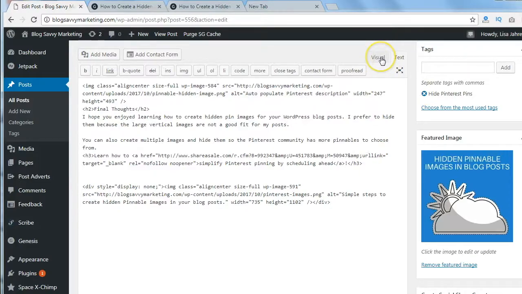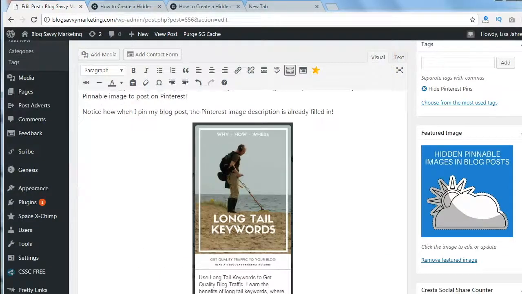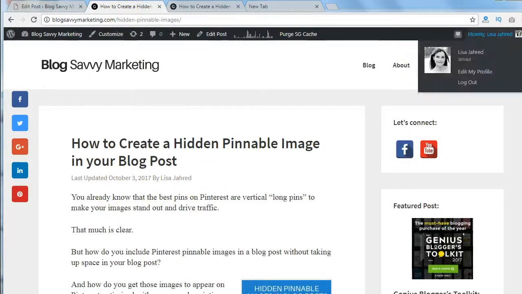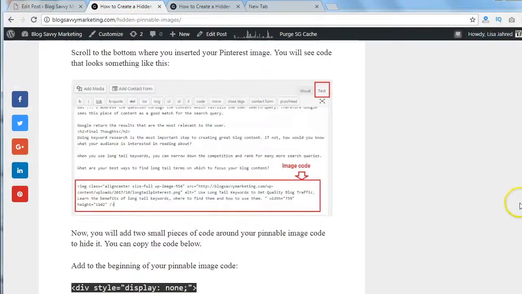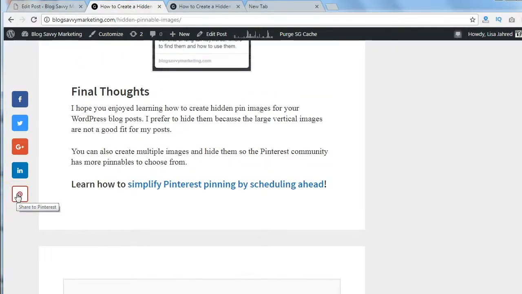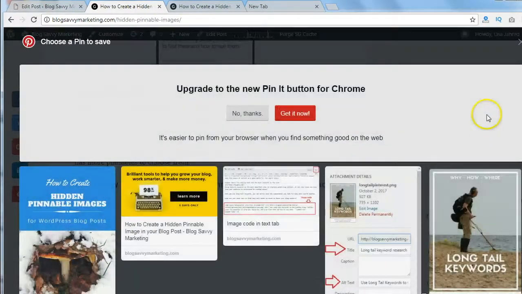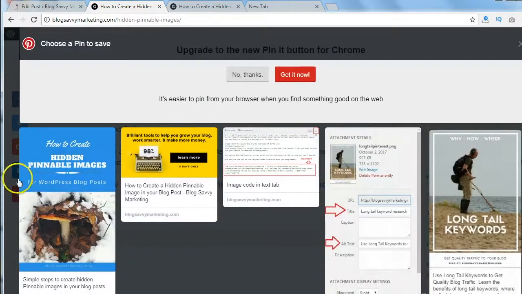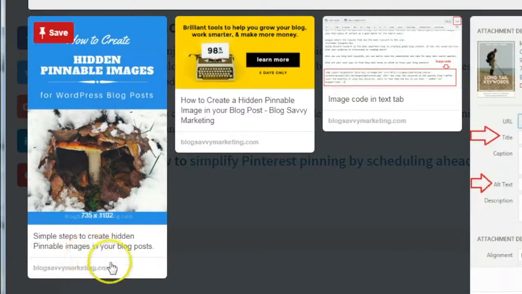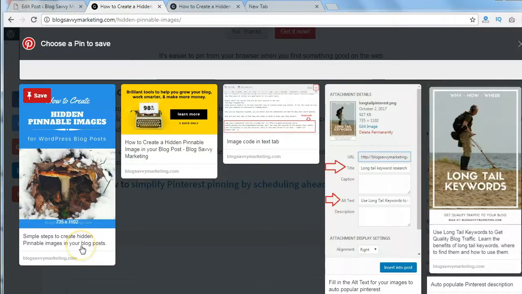Now I'm going to switch back to the visual tab and let's see if that image disappeared, and yes, it did. I'll show you exactly what happens now even though you cannot see the image. If we go to the blog post, again I'll show you that that image is not appearing in this blog post. Click on Share to Pinterest, and you can see here's the image. You can also see that the text that I created in the alt text field of the image is here.